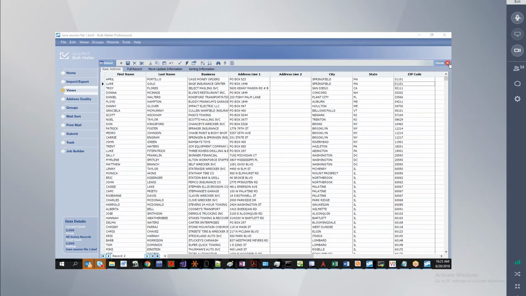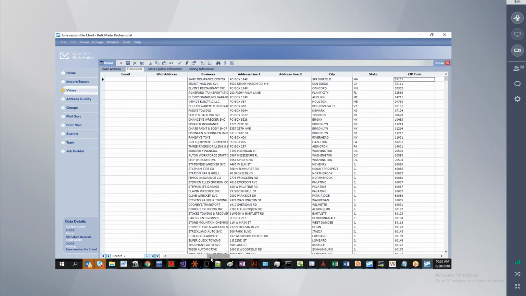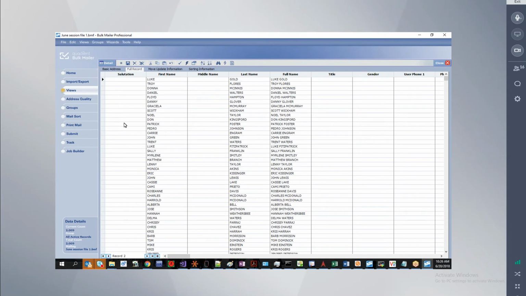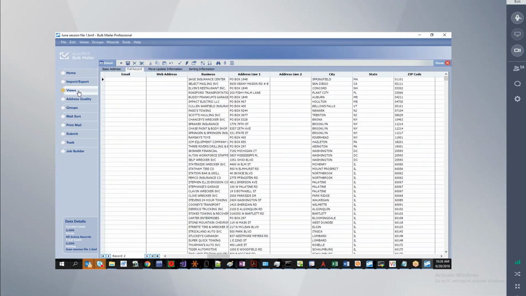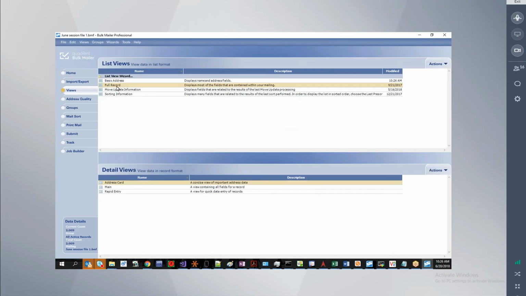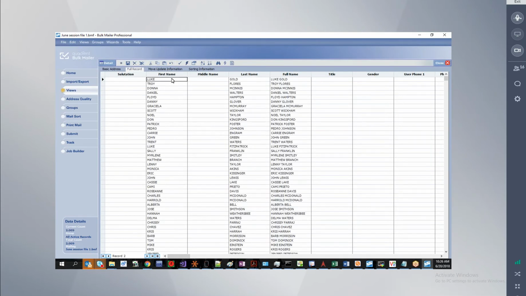All right, so let's talk about views. So we've been in the home screen, we created the mailing file, we did the import, we imported some addresses. Now, views is all about looking at the address data. I'm going to open up the view called the full record view. And what this one does for you is it shows you every single field that gets created when we're in the home screen and we do New Mailing Wizard. So if we go to views here and open up the full record view, we're going to see, here's that first name field.